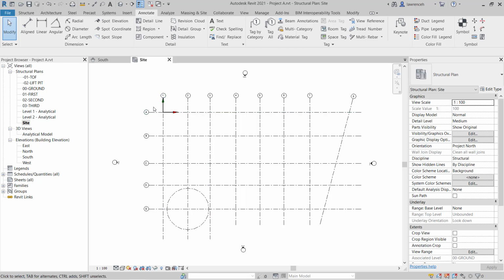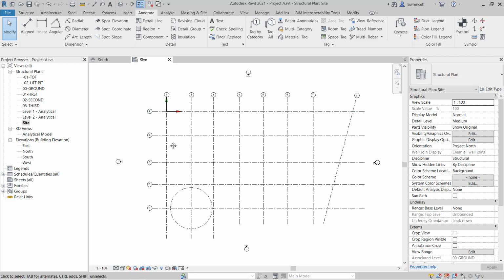What I might want to do now is add some basic dimensions to the grids. To do this, let's ensure that we're in the Annotate ribbon, and on the Annotate ribbon, I'm going to select Aligned Dimension.